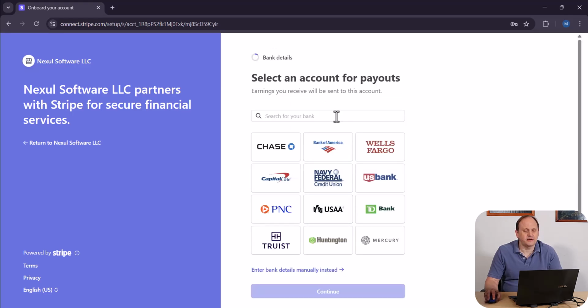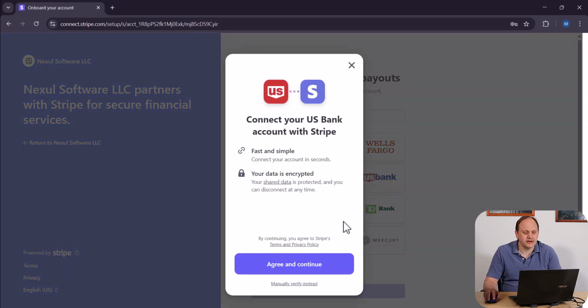And now, where do you want your money to go? You need to tell Stripe where to put the money. So go ahead and if you have a business bank account for this tutoring business or school business, then use the bank account for that business. If you don't have one because you're an individual, you can use a personal account. So we just pick that. You got to agree and continue.